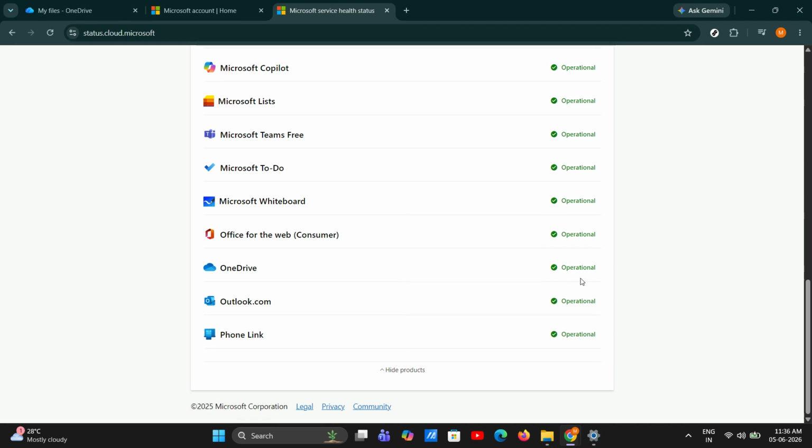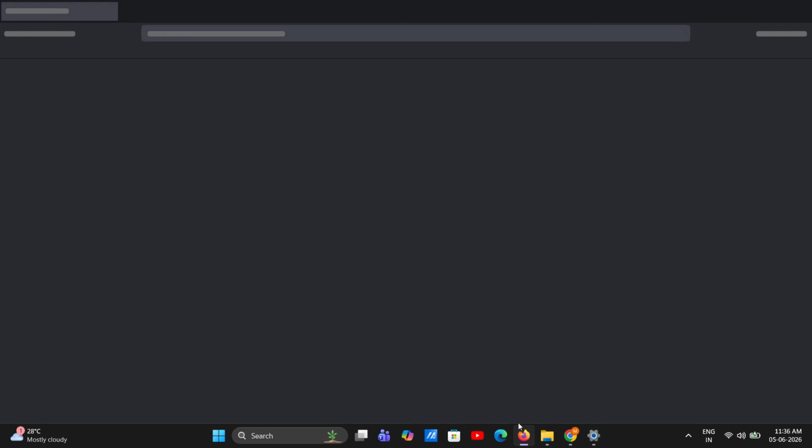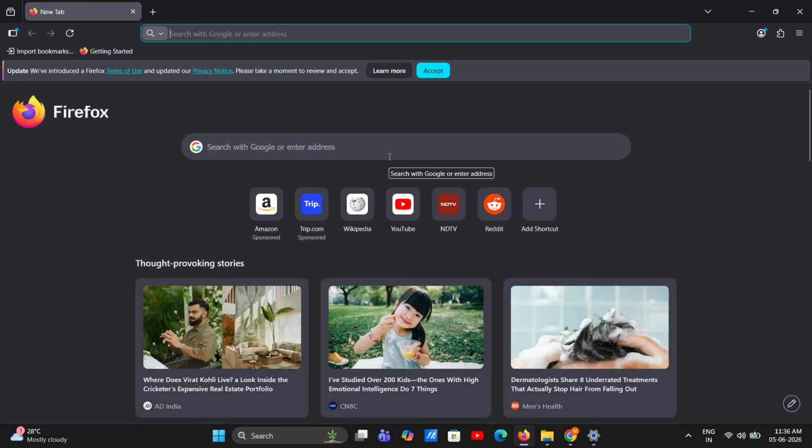And if OneDrive is still showing the unknown error after all of that, try using a different browser. For example, if you were using Chrome, switch to Edge, Firefox, or Safari and test OneDrive there. Sometimes browser extensions, privacy settings, or temporary browser conflicts can block OneDrive from loading correctly. A different browser can help you quickly confirm whether the issue is browser-related or account-related.